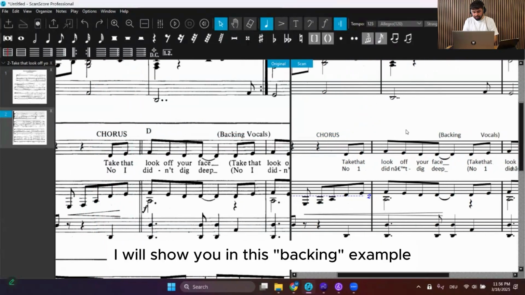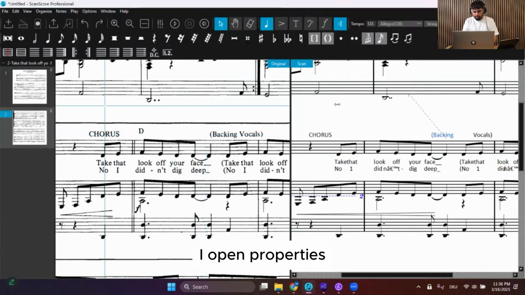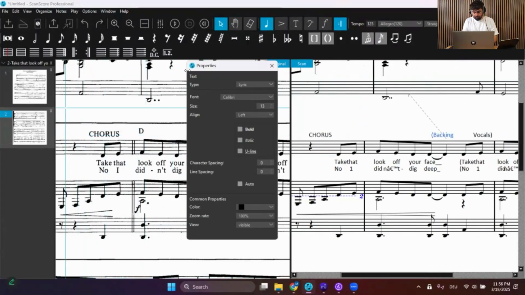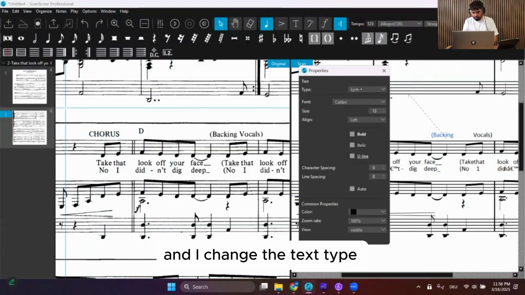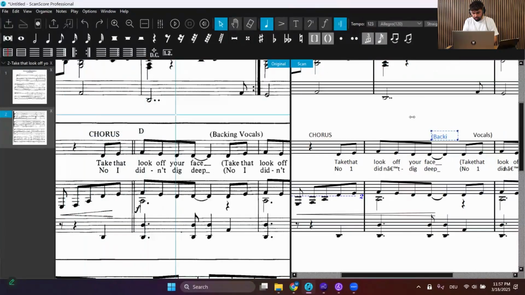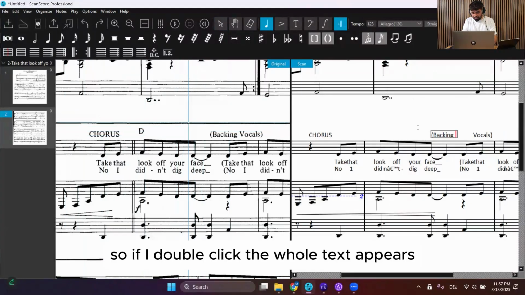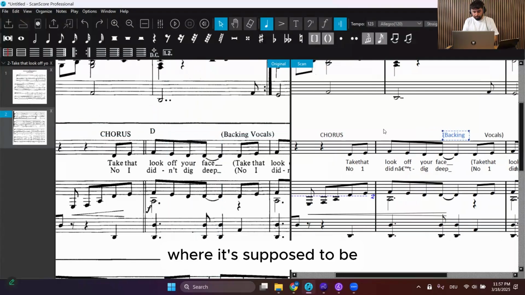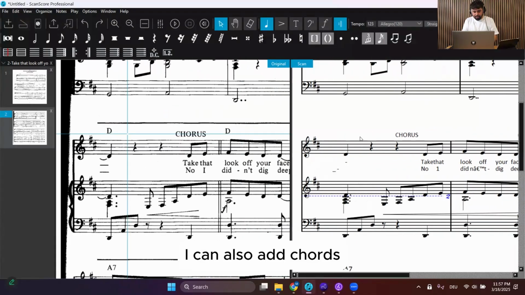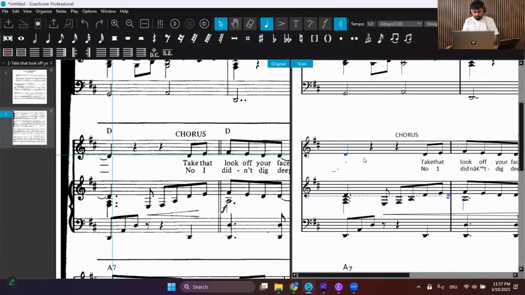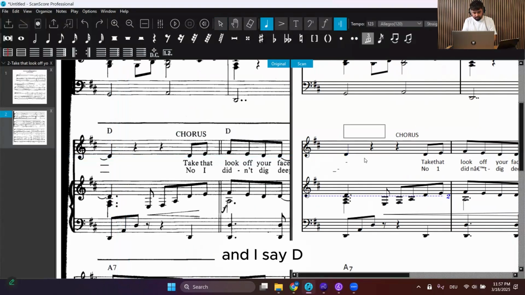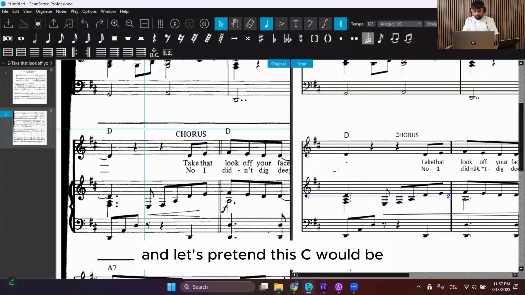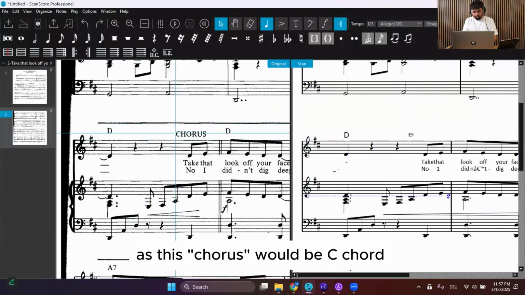I will show you in this backing example. I open the properties and I change the text type from lyric to common. So if I double click, the whole text appears. And now the common anchoring is at the position where it's supposed to be. I can also add chords by clicking C, and I say D. And let's pretend this chorus would be a C chord, yeah?